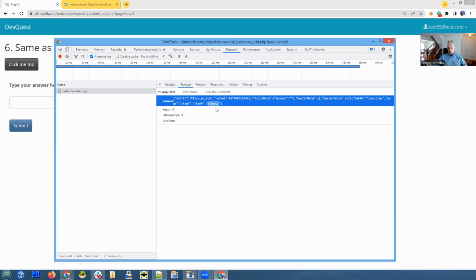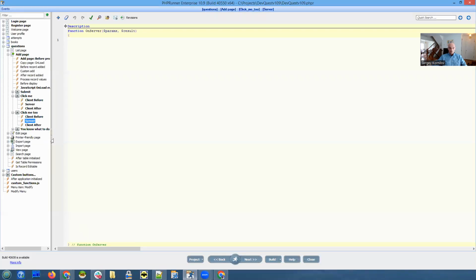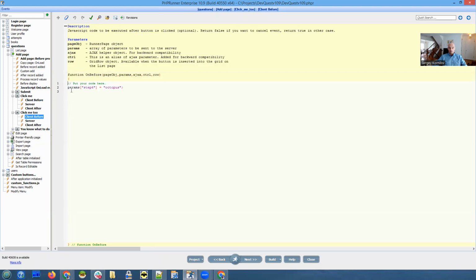Let me show how it's been done in phprunner itself. So this is the click me too button, and in client before, we have this code. It will be exactly the same code in phprunner.net. Client before event, this is how we pass parameters from client before event to server event. It's all standard stuff. It's all in the manual. I will show you a link to the manual, and it's called passing data between events.